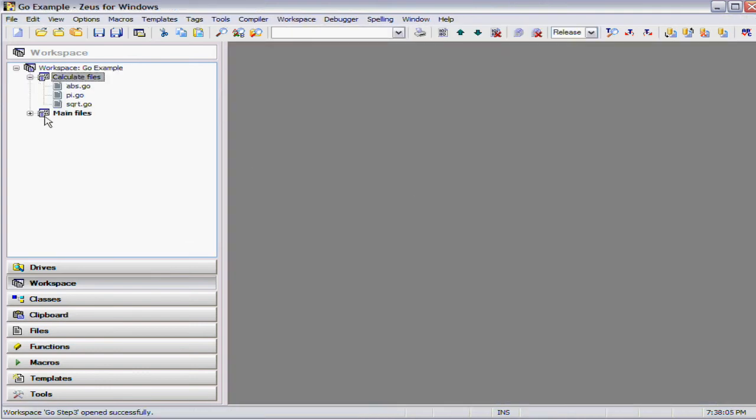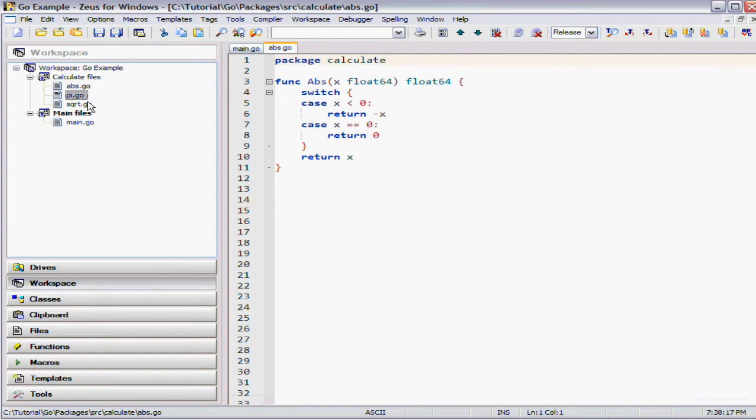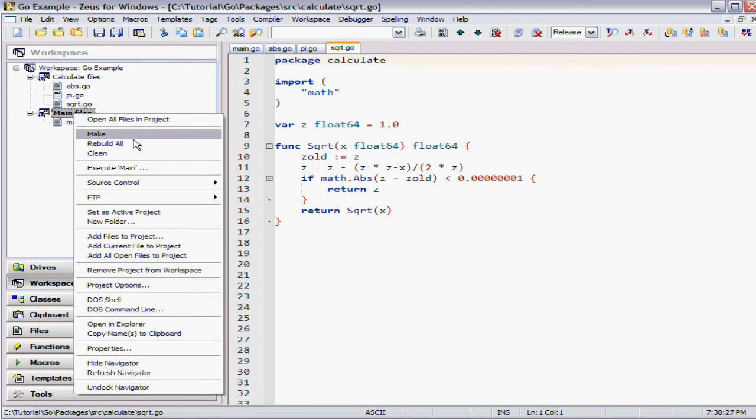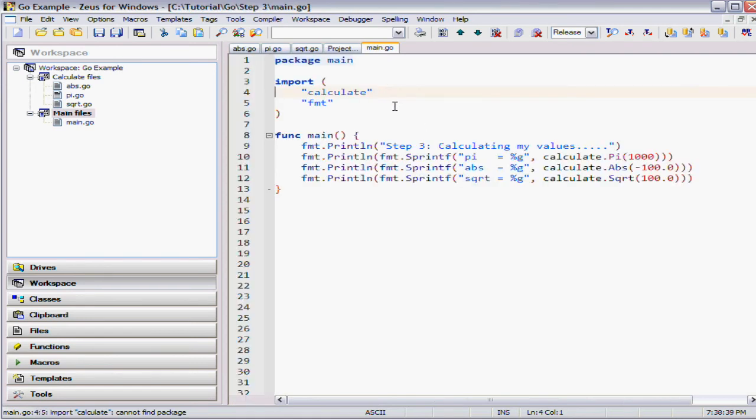We can create a different type of workspace, and in this case we split the workspace into two projects. We have a main.go to represent the main package and a totally different project which contains three files that make up the calculate package. Okay, and so now we can try and make this main package, and it comes back with an error. What that's saying is that the Go compiler can't find the calculate package. It's having trouble finding it, and as you can see, the import is no longer relative.